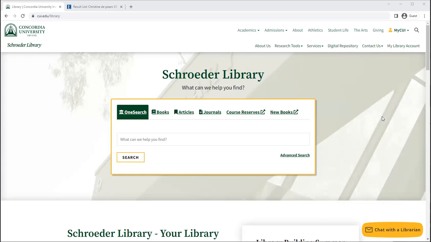An interlibrary loan is where you let us know that you would like to have access to that item, and we request it from a library that does have it in its collection to loan to us, to loan to you for a limited amount of time.